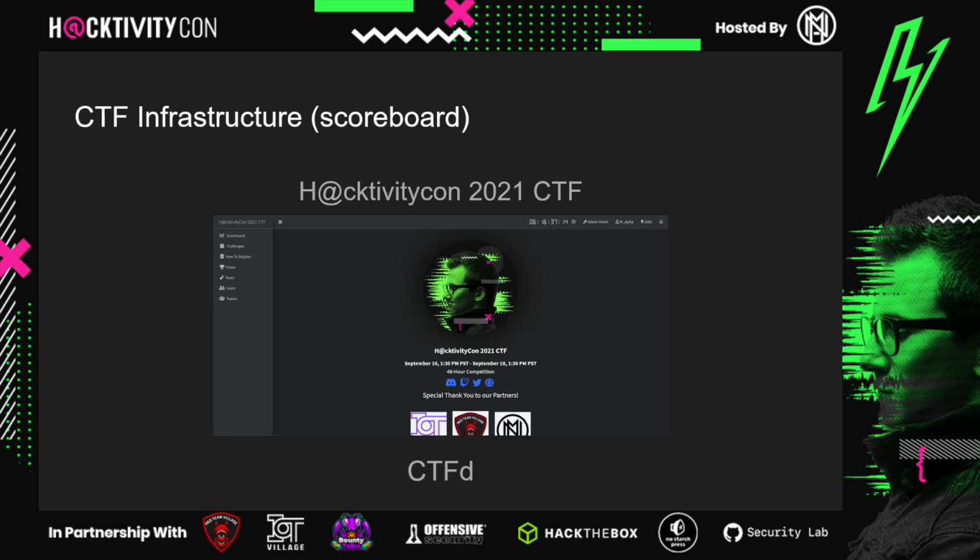For HacktivityCon CTF, we use CTFd, as I mentioned. It's a heavily modified version of CTFd that we have integrated with Kubernetes, and we'll talk a little bit about that later on in the presentation. But CTFd is a fantastic framework, very easy to get started with.